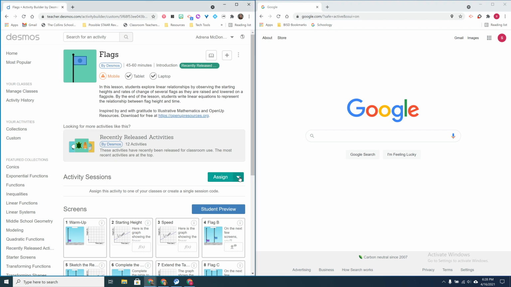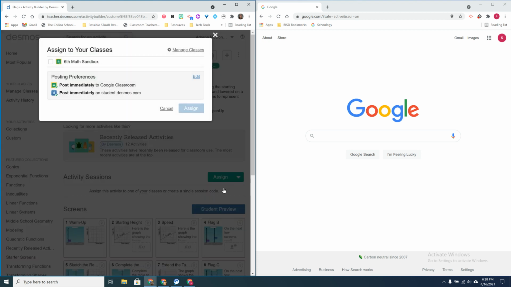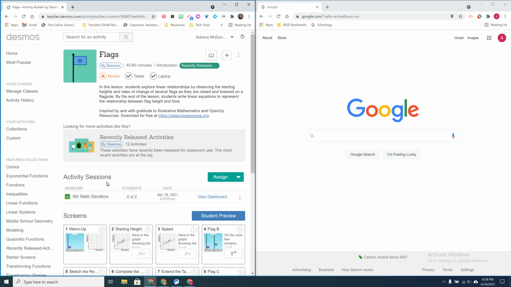I use the arrow next to it, and then I assign to classes because I want my students to log in, and I have already linked to a Google Classroom class. If you haven't done so, you can, or you can create classes other ways, but those are in other videos. I'm going to select my sandbox course here and click assign. Once I've assigned to a class, an activity session will pop up here underneath the assign button.